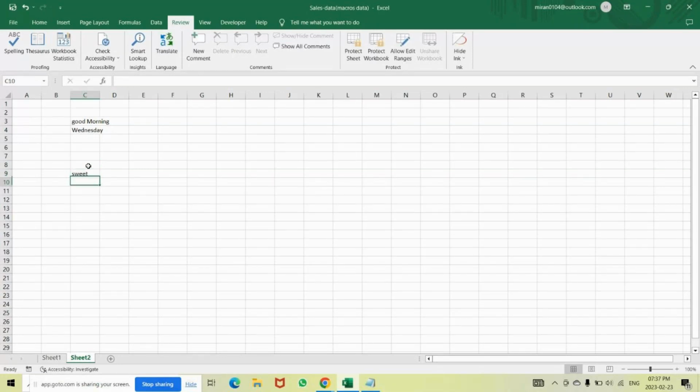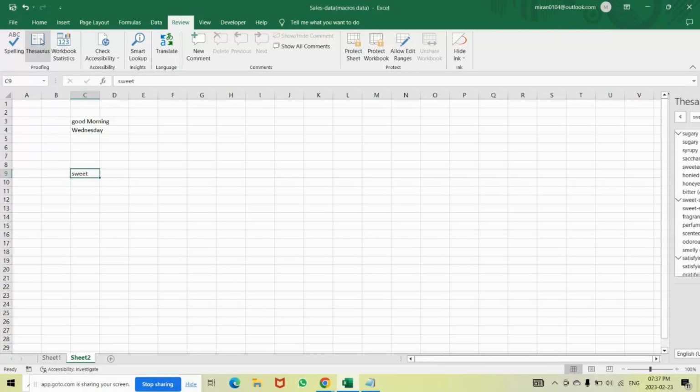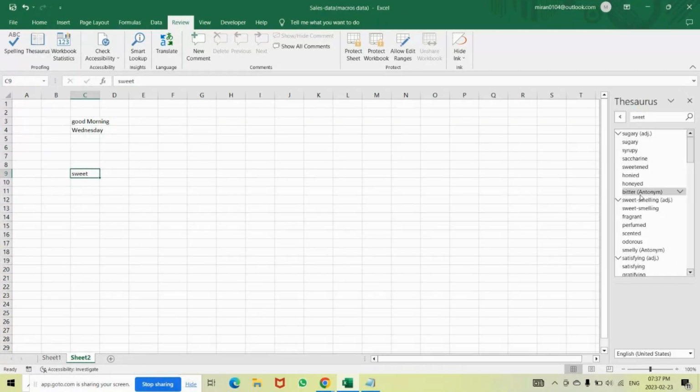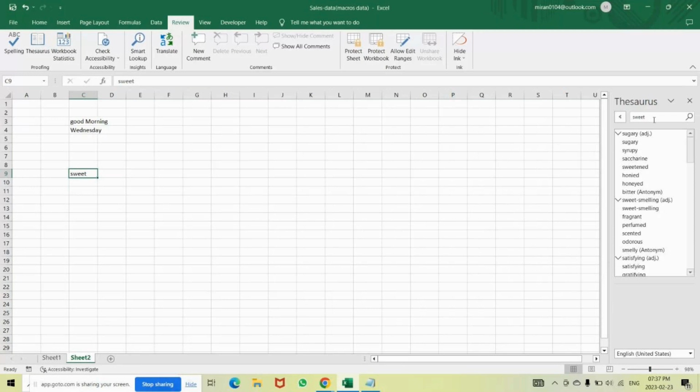Okay, I'll place myself in sweet. I'll click on this thesaurus. See, for sweet: sugary, syrupy, honeyed. Like this, you will get words which have the same meaning, like your synonyms. So if you want to replace any word instead of sweet, I can select this. I just need to select this, and after this, you can replace it. Copy and paste it. I just want to paste it here. I can do this. So this is for spelling checking.